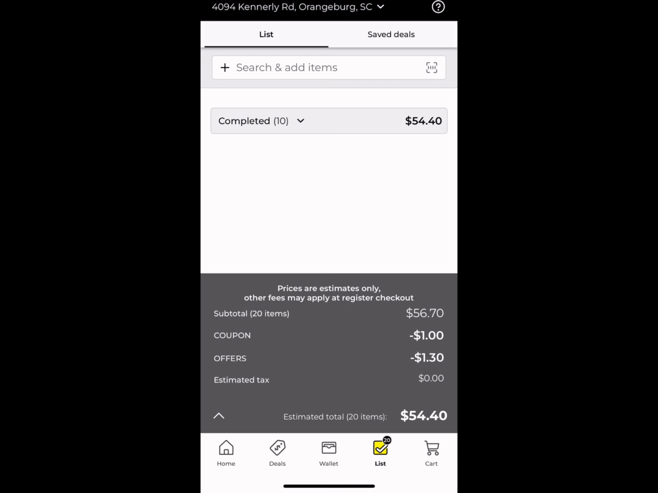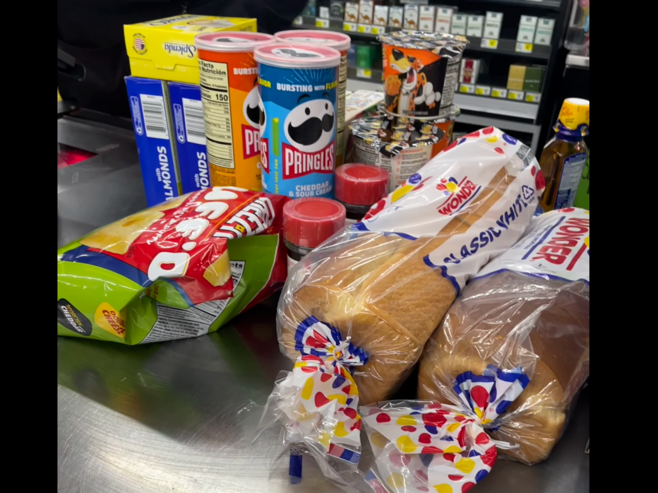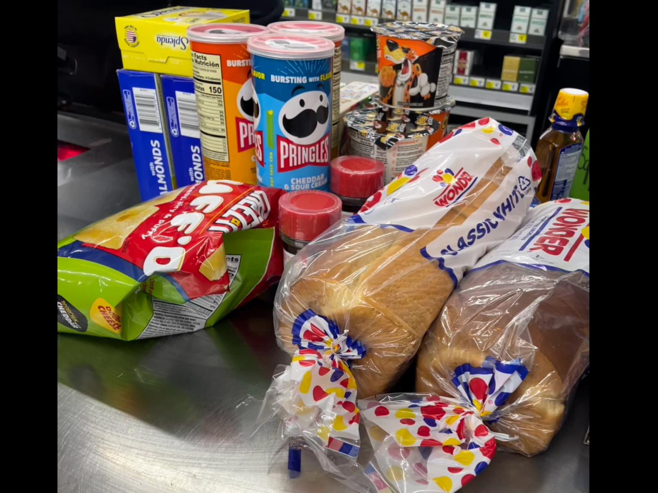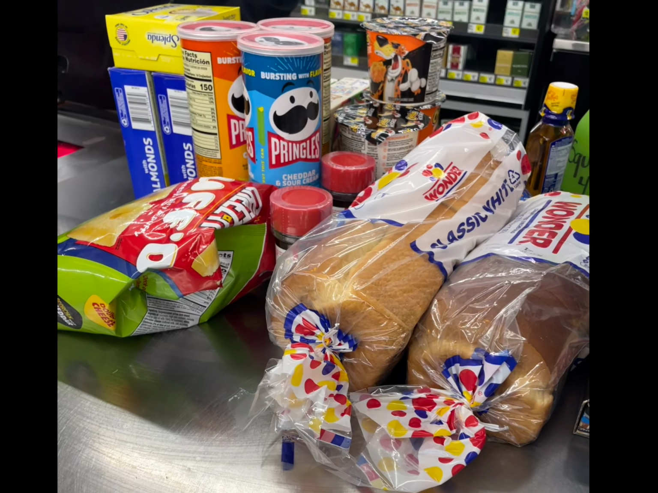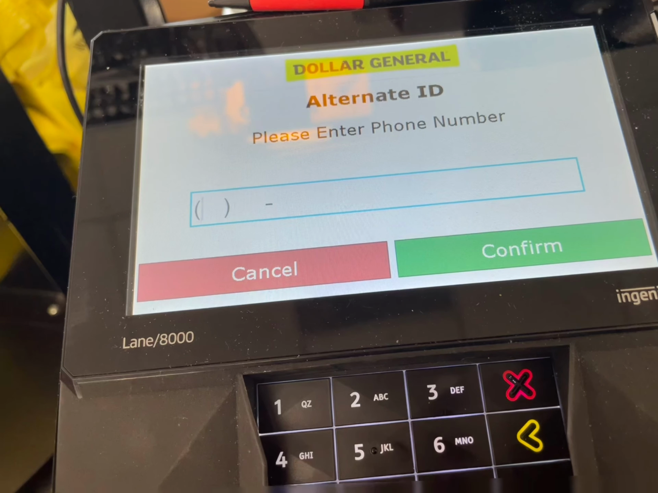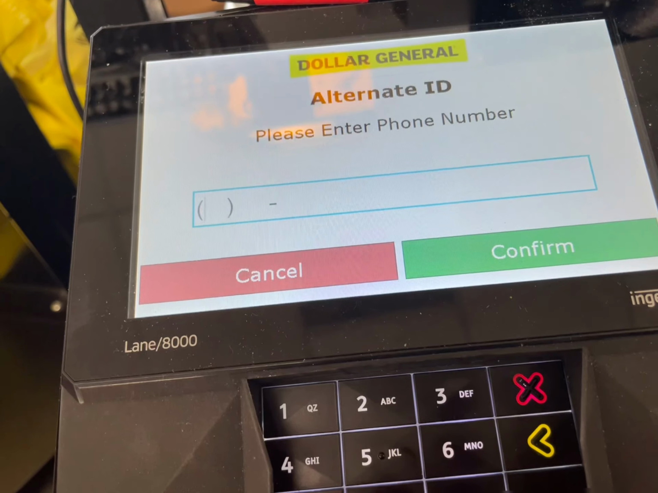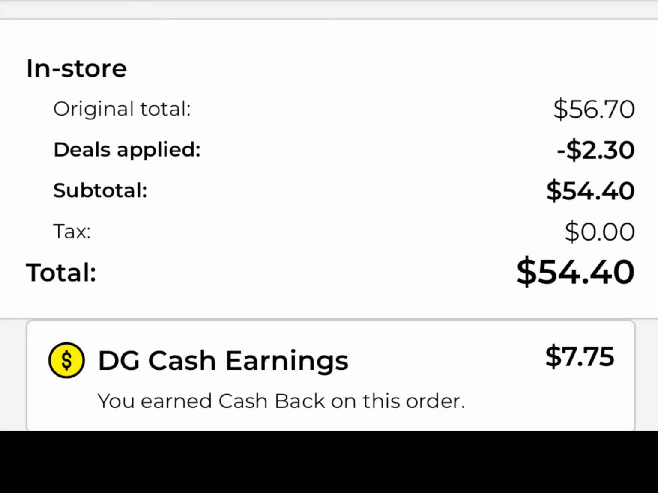So you see I have $1.30 in coupons. So I'm going to get that $1.30 plus I earned $7.75 for my cash back. Also, make sure you ask the cashier to let you input your phone number to make sure that you can get all of your discounts.